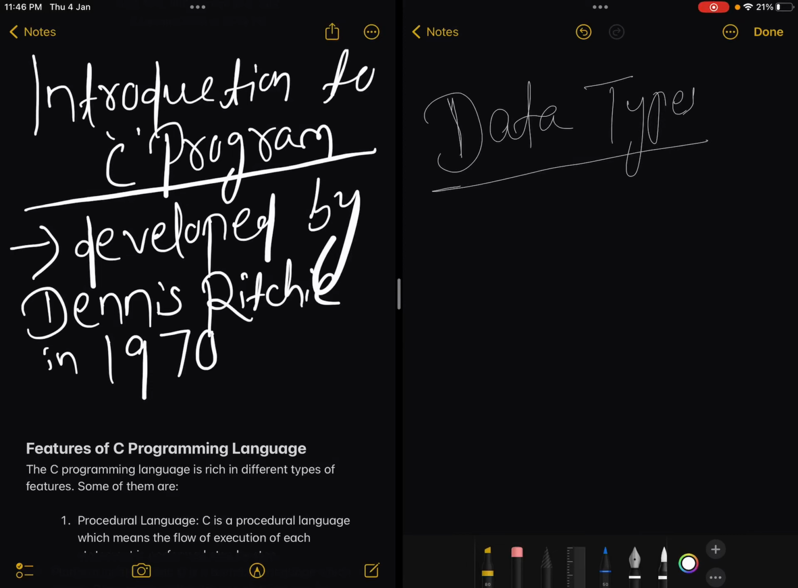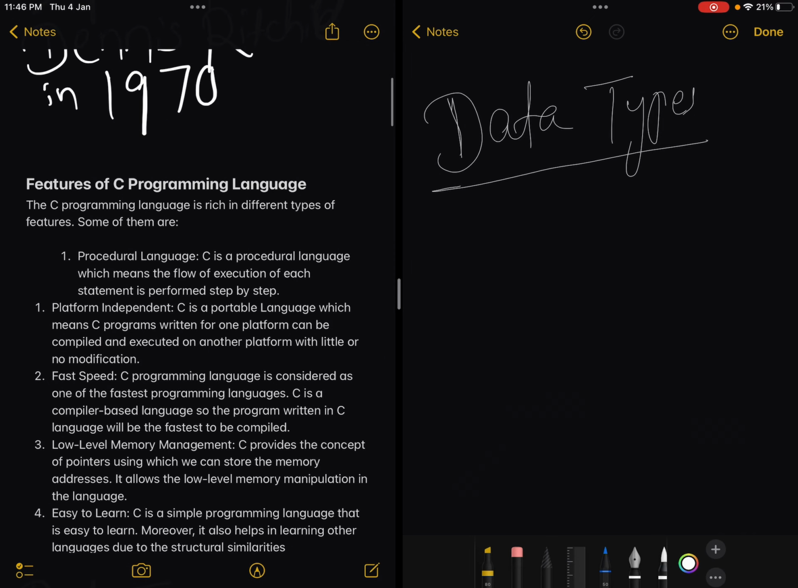So guys, let's start with introduction to C program. In this video I will just give you introduction to C program, features of C program, data types, variables. I'm just giving an overview. I'm not going to any depth like concept. So I'm just giving the overview. C program was developed by Dennis Ritchie in 1970.